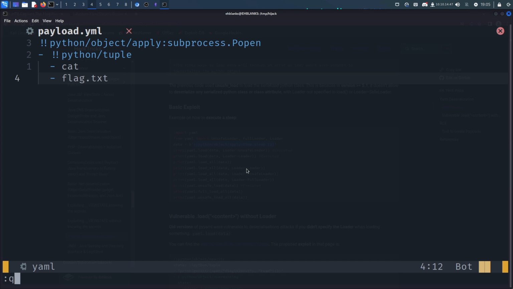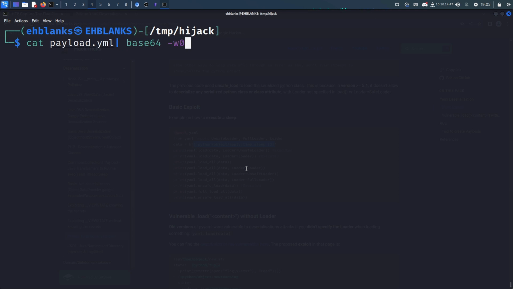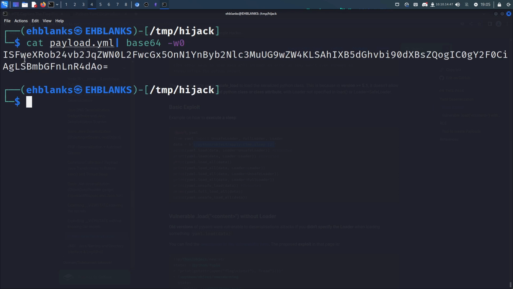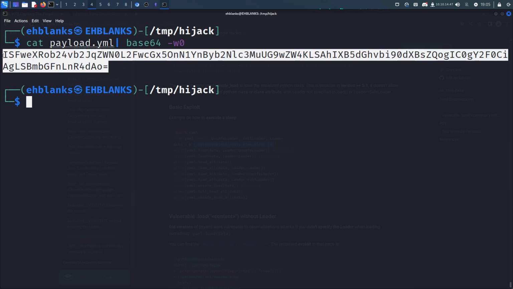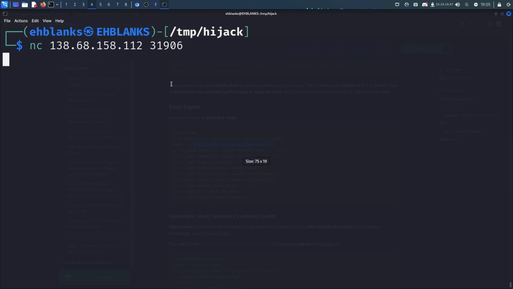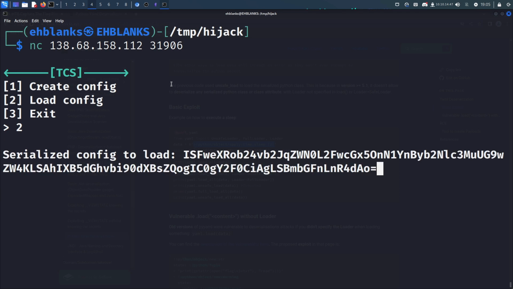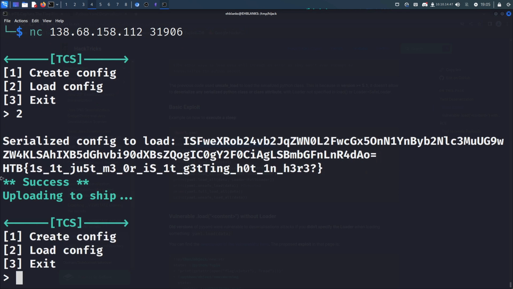But anyways, let's just quit and let's cut the payload and pass it into base64 and W0, so there are no lines. So we get all this payload, and let's see if by running this it will do the command. So let me just submit, load configuration, and just send this. And as you can see, it actually worked.